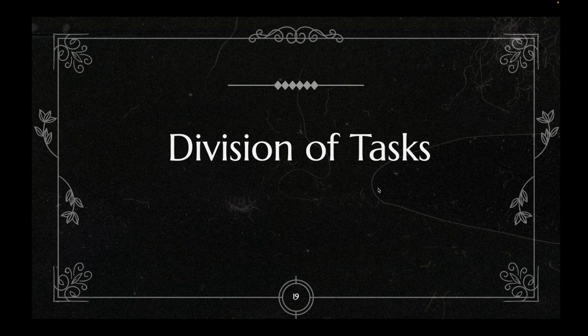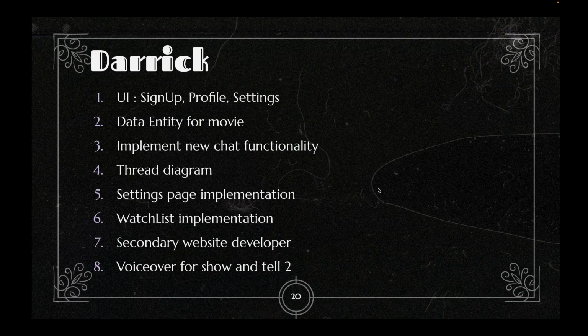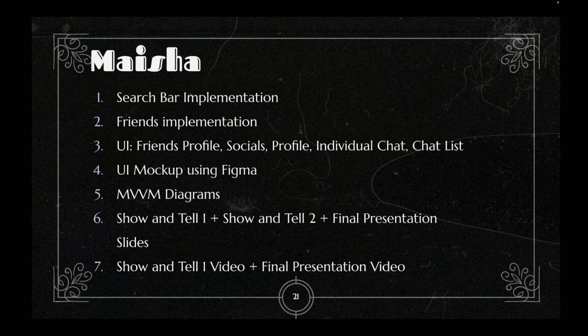So how did we divide the tasks for this project? Darrick did the UI for the screens mentioned, as well as the data entity. For the movie, implementing new chat functionality, the thread diagram, the settings page implementation, watch list implementation, and he worked on the website, as well as a voiceover for show and tell 2 too.